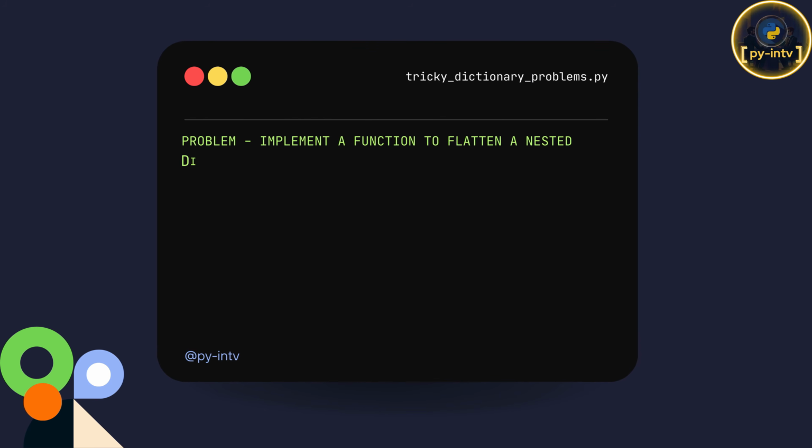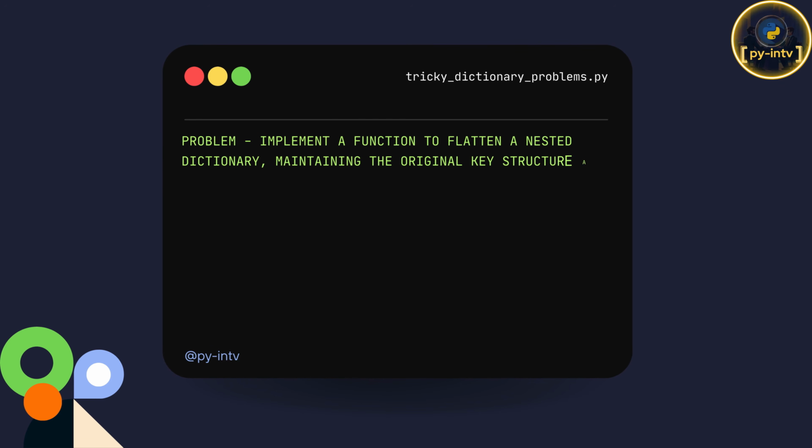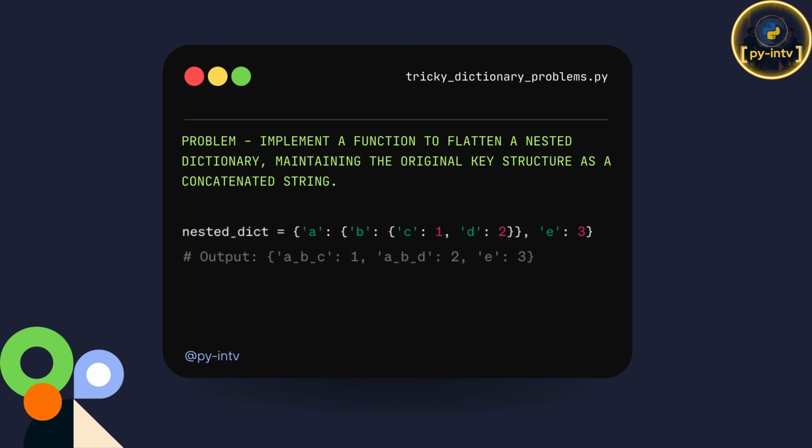Implement a function to flatten a nested dictionary, maintaining the original key structure as a concatenated string. So, if you look at the example on the screen, you can see that we have a dictionary, and inside it again a dictionary with the key as B. Again, we have one more dictionary inside it, which is C. In that specific dictionary, we have two key value pairs, C and D. And finally, the last element is again E colon 3.